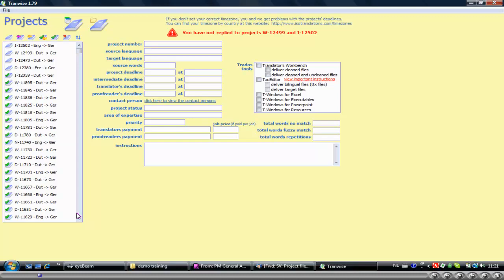When a project has been completed, you see the green V. That means that the project has been delivered to the client. Then you see the book with the red X in it. That means that a project has been cancelled.